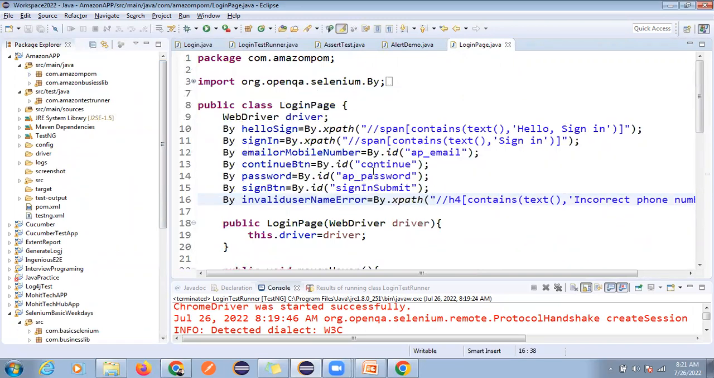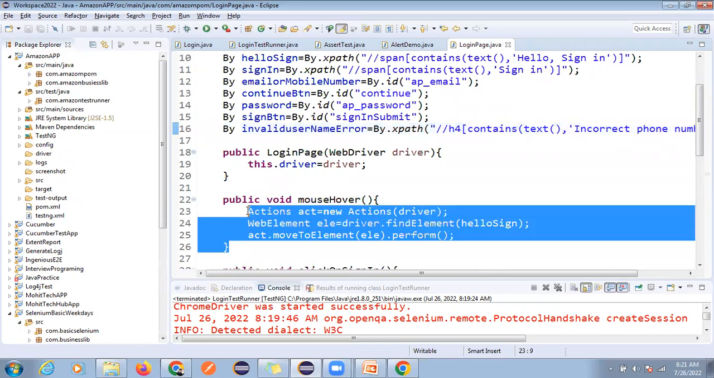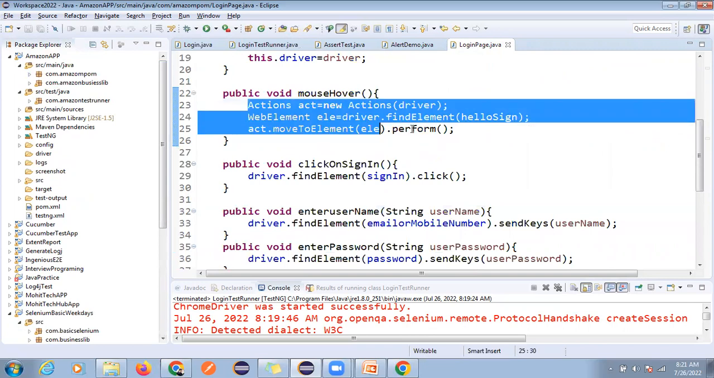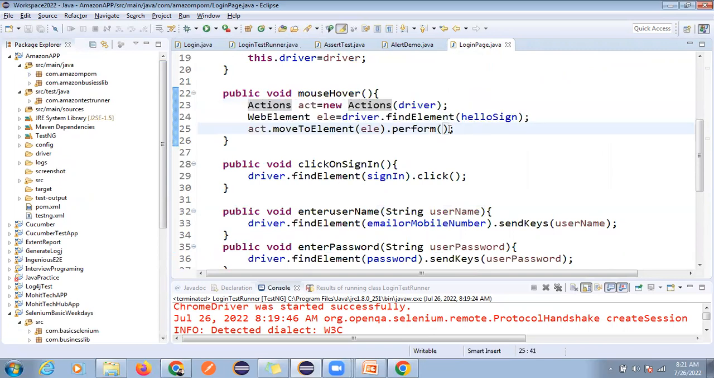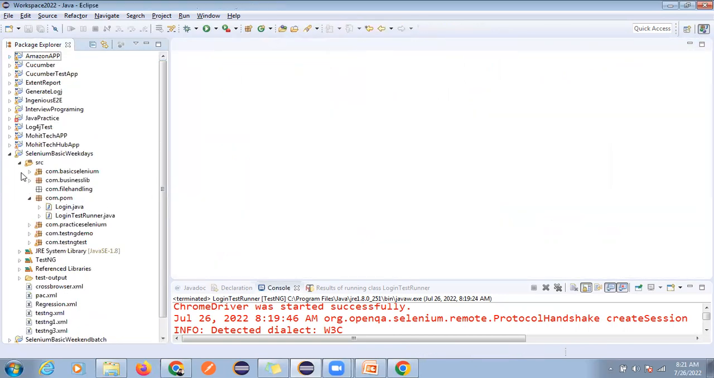It's very simple, you just have to think while doing the mouse over, but these things we have already done, right? If you remember in the helper class, either you can use it directly in your test runner class. If you are not able to create any method, you can directly use the same steps in your test runner class. Then you can modify it in the future. Got it, right? So let me close all this.